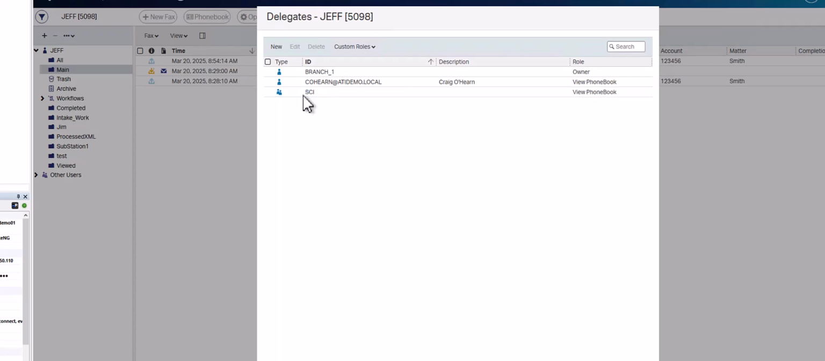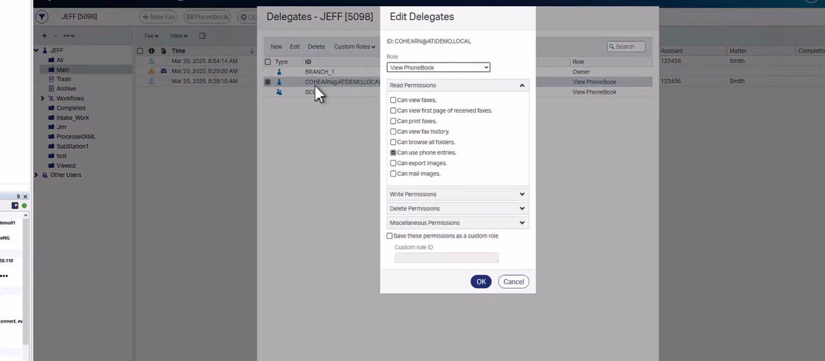So if I want to give Craig O'Hearn access to my phone book, which I think I did earlier, I'll edit it. You'll see what I did is I created a special role called View Phone Book. And all it is, I check this one box. So I check this box and I created a custom role. Now I can assign anyone I want access to view my phone book. So really nice way of creating custom and shared phone books. You can even set up a fake user in RightFax, put all your phone books there, and then give certain groups and users read access, and they can easily get to those phone books.